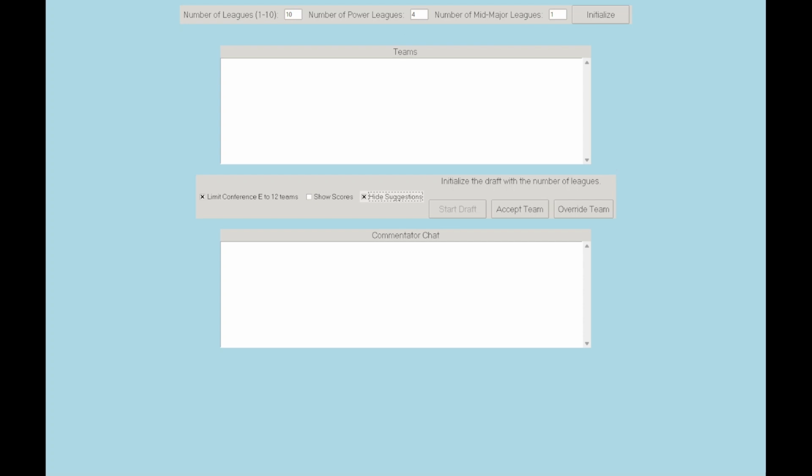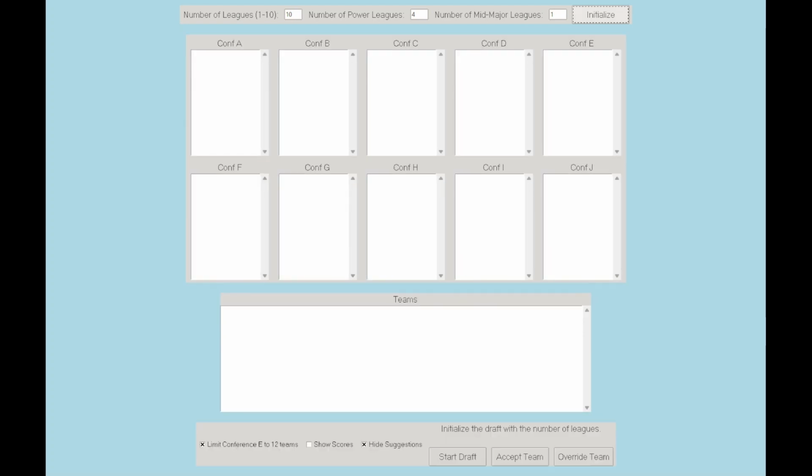There's a commentator chat feature that I'm still working on, so you're not going to see that during this, where the College GameDay hosts talk about who should be picked next and stuff. It's a lot of fun, but we're going to run a draft just to see how this would look because I got a request for it. So we'll initialize and start the draft.